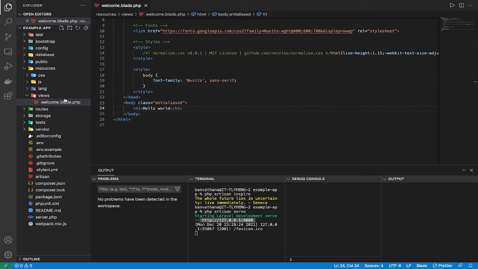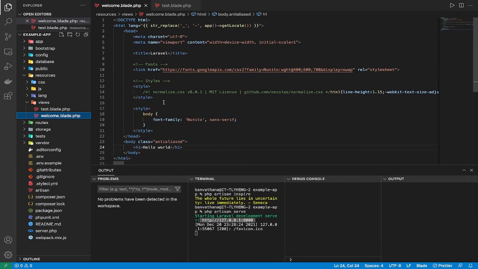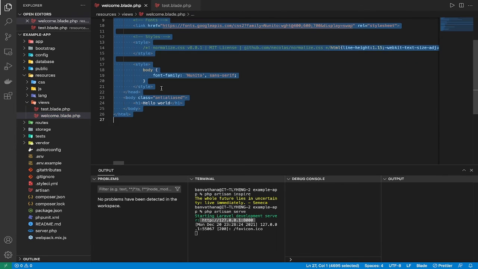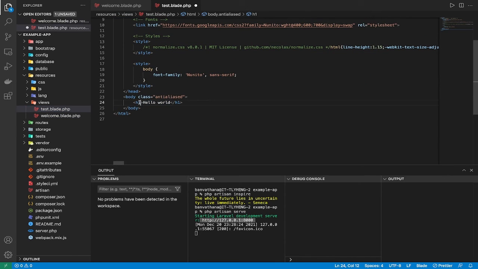So if you want to create a new blade file, you can just create a new file by right clicking and choosing new file, then put in your file name. I'm going to call it test. If you want to create a blade file, you can just write .blade.php. Since I'm so lazy, I'm going to copy and paste from the welcome page, and I'm going to give another message called test.